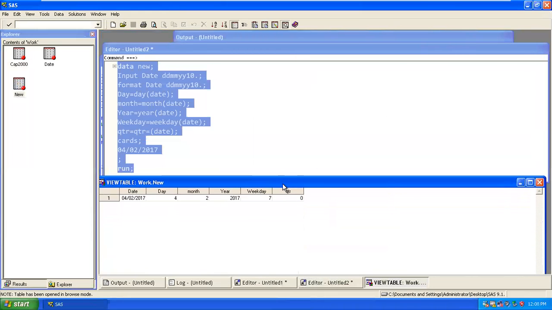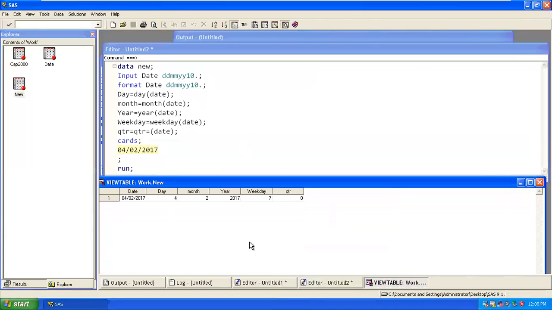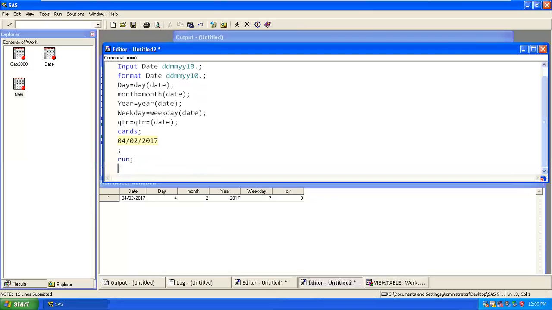If you look at your output, this is the date which we have, and this is to extract the day from your particular date value. This is to extract the month from the particular date. This is to extract the year, and weekday is nothing but, initially the notation is 1 equal to Sunday, 2 is equal to Monday, and so on. So 7 is showing Saturday.